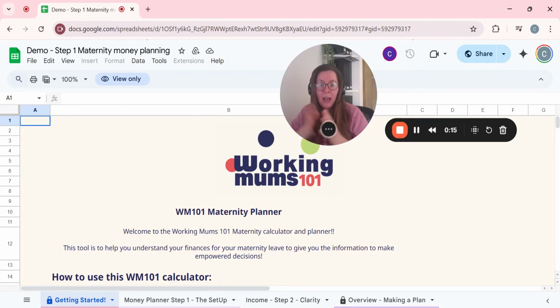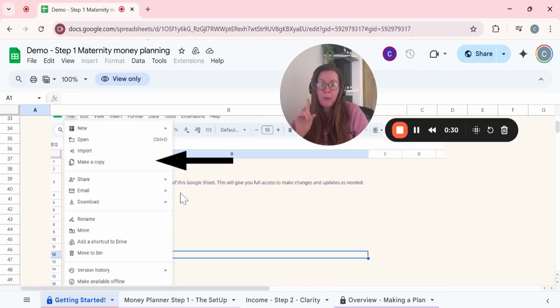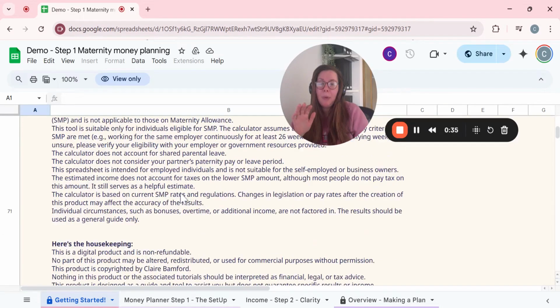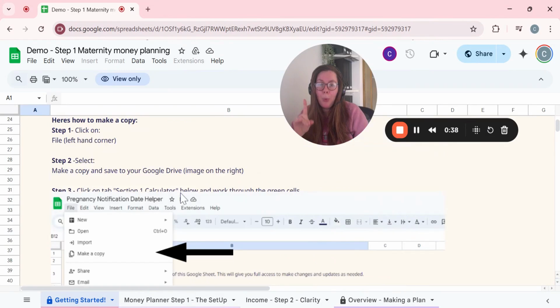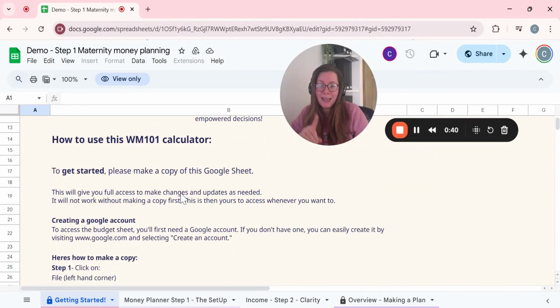So let's go through how you can use this tool to get the most out of your maternity leave, to reduce your stress, to allow you to spend as much time as you want with your baby, and to allow you to be in control whilst you're away from work. Starting with the first page, when you open up the template, we've got the disclaimers and housekeeping here, but what you'll be most interested in is how to get started.